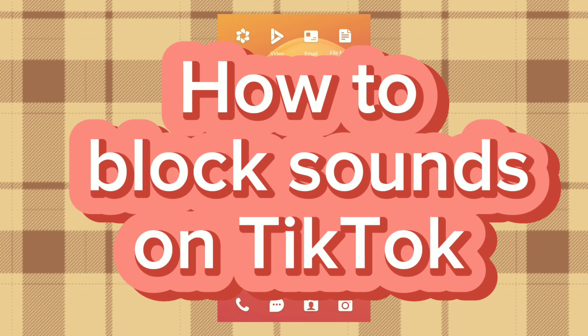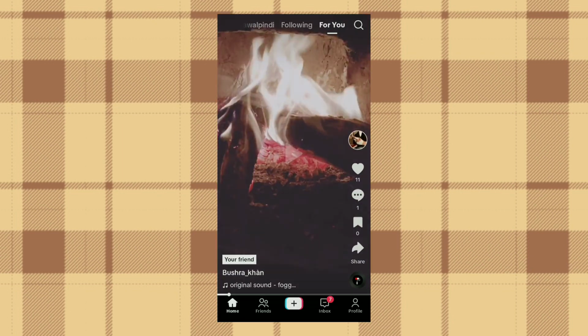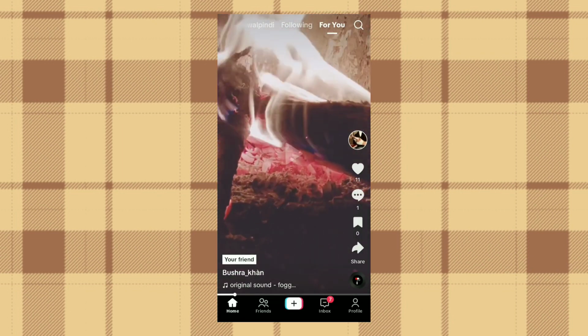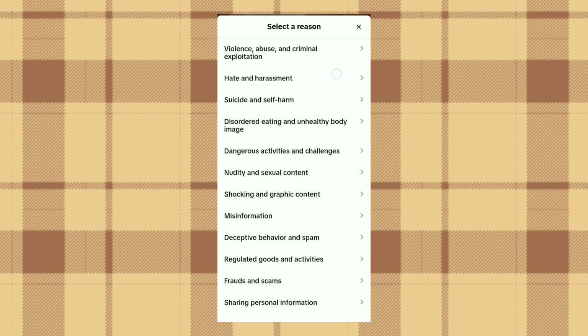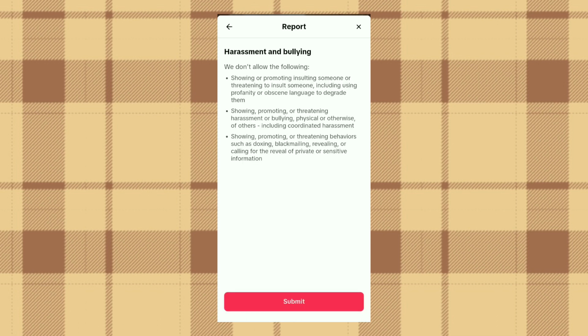Okay, we are going to learn how to block sounds on TikTok. Click on the TikTok app. It's impossible to block someone's sound that you are hating. It has a solution: click on this share option and report that person or that video. When you report that video, select the reason like harassment and submit that option. That post with that sound will be blocked on TikTok. Only the sound cannot be blocked.